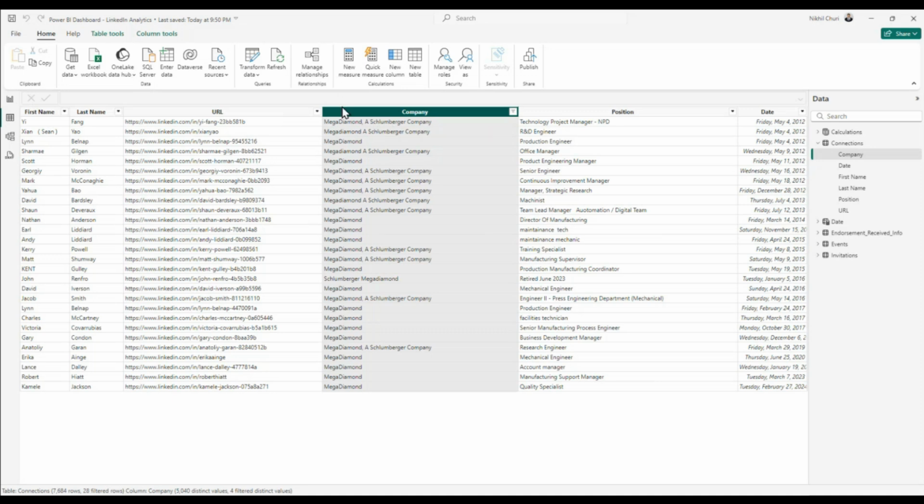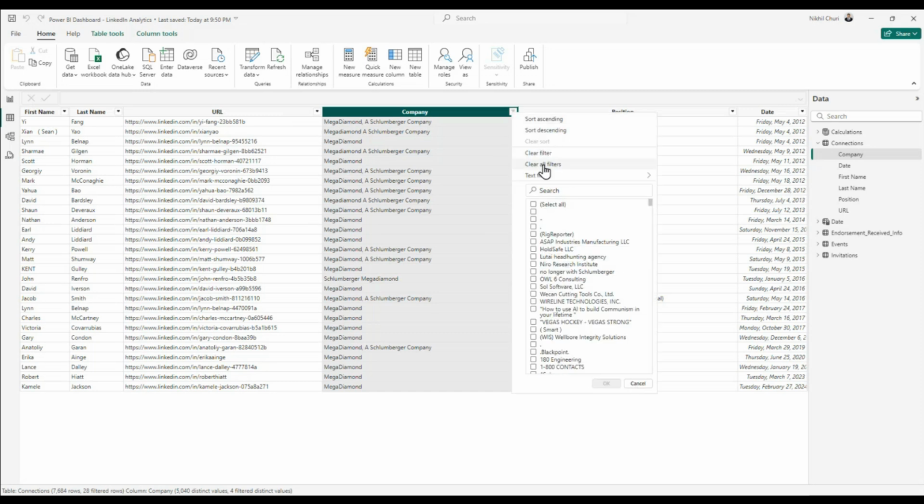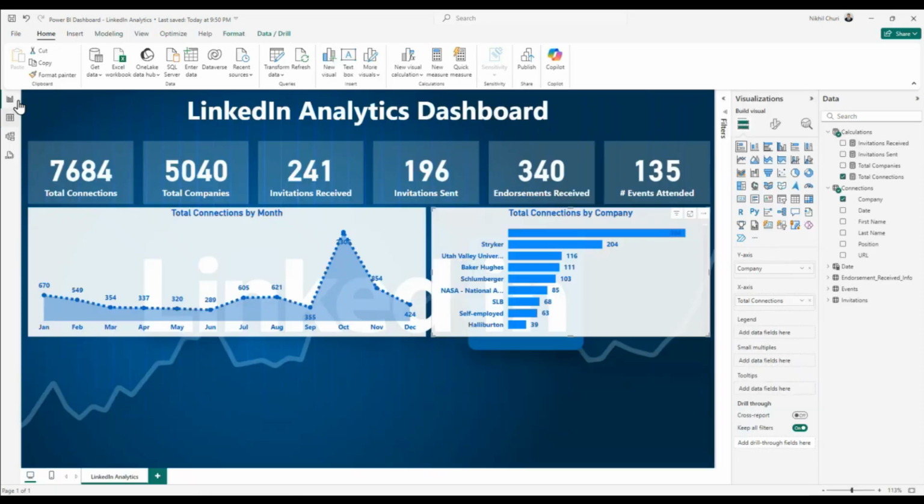So yeah, again, there are some Mega Diamonds, Schlumberger company, and there are a few MGDs also which are not displayed over here. So that's the reason why Power BI is getting confused, and that's the reason there is no name here. I'm aware of that issue, but for now I'm not going to worry a lot for this dashboard purpose, as long as you know what's happening and what is the content, I'm okay with that. So yeah, this is what I got.